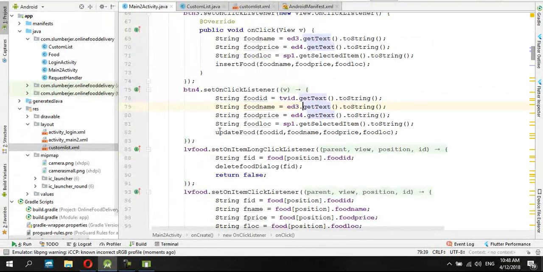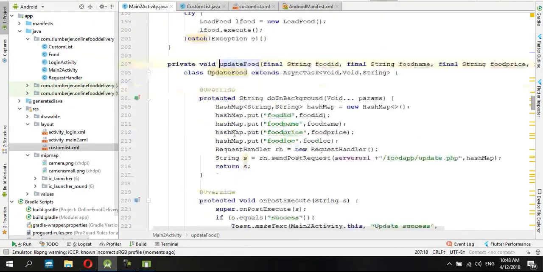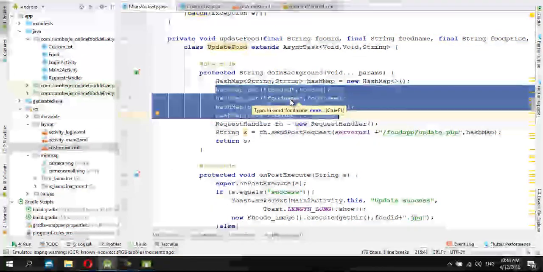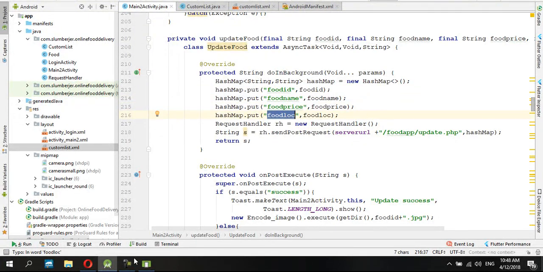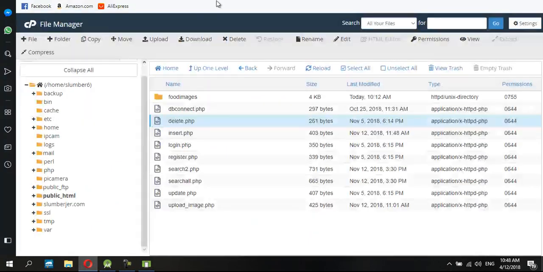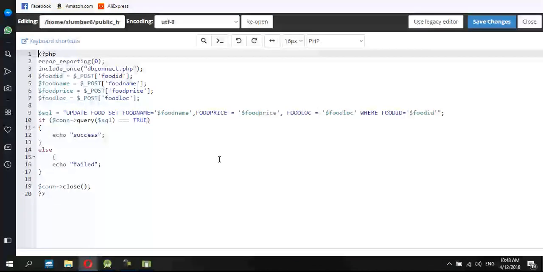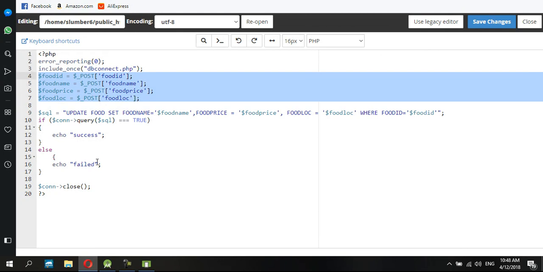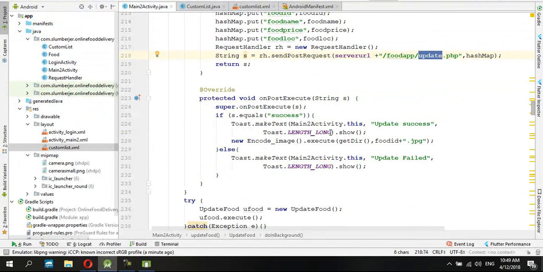So update operation also the same with insert. So update food. We need to redo again because we need to submit all these 4 information: food ID, food name, food price, and food location, because we updated the value based on the food ID. And then we use update.php. You can see update.php here. So update.php, update food, set food name, food price, food location, where food ID equal food ID that we get from the array, post array. And then success or not, update success and update fail.